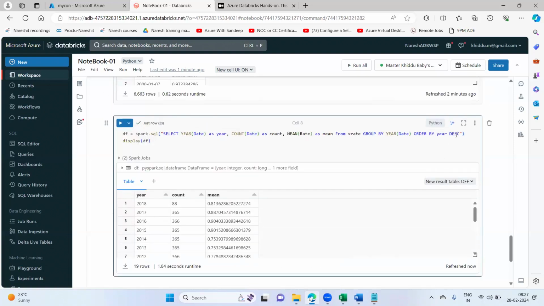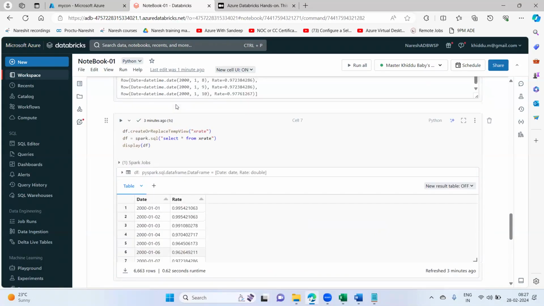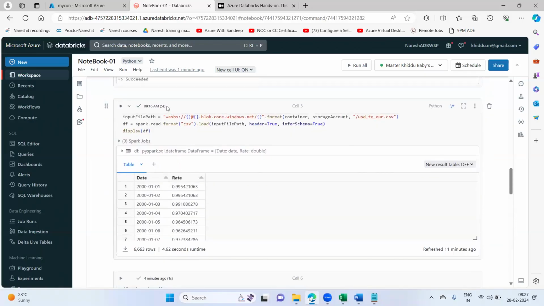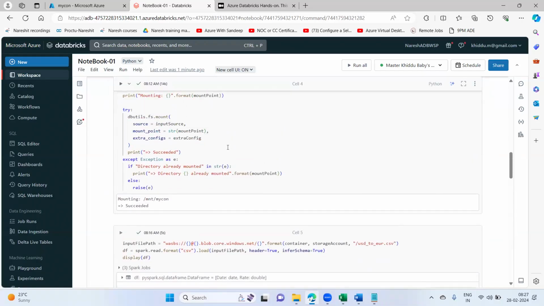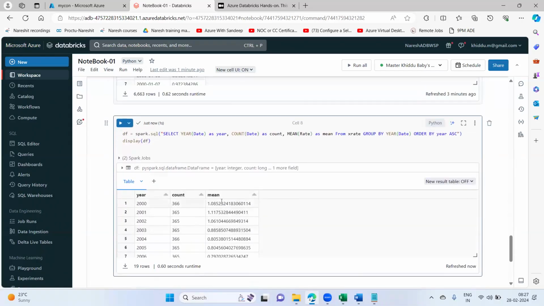If you want it in reverse order, like ascending, just simply say ascending here and run the query. Now you will get year 2000 on top. See 2000, 2001 and all. See, it is very fast. It gave the result in just 1 second. Amazing. Here it has taken 5 seconds. So if you see here, Databricks is really performing well, good performance. It is giving it to us.